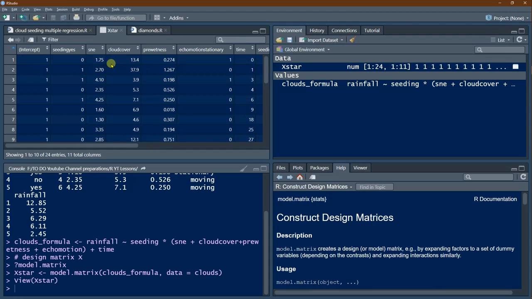Okay. Now you are able to see it's a data frame again. Here you have got intercept and then seeding. SNE is the criterion which is there in the clouds structure. So straight away the same thing you got here. You can see here.